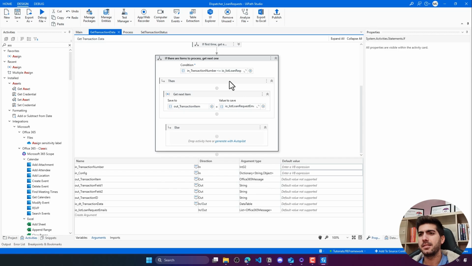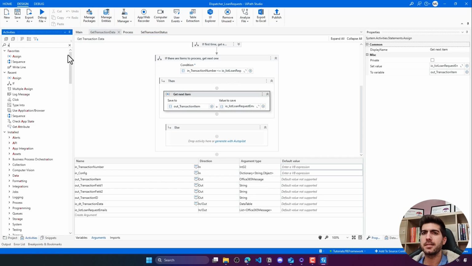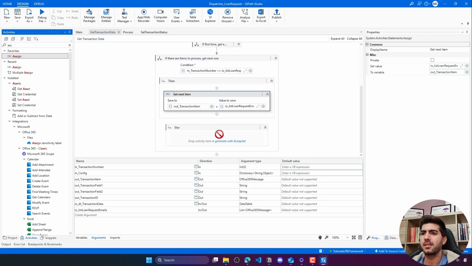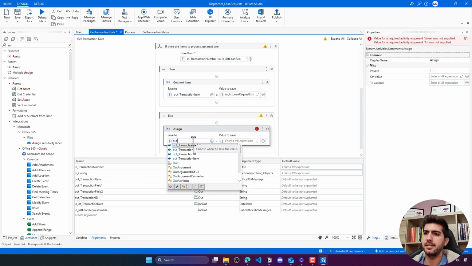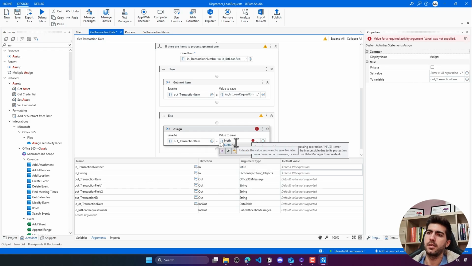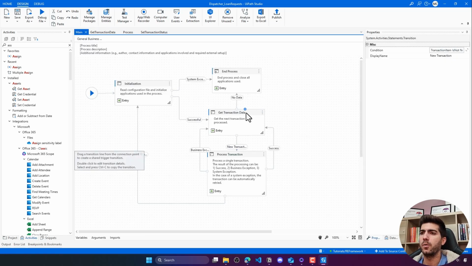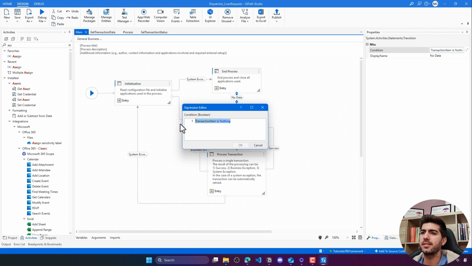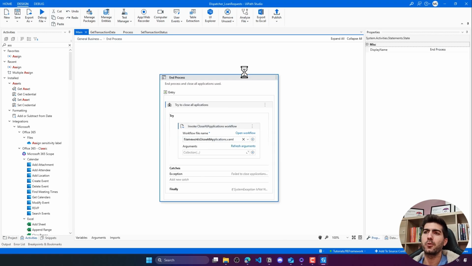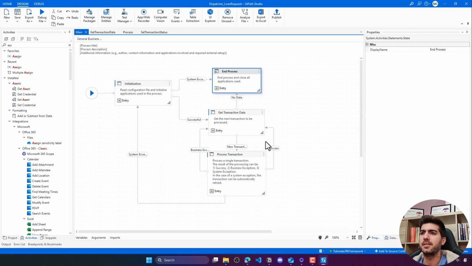Else, and now we can do this. Else, if there are no more emails to process, we'll assign the transaction item to nothing. So if there are no more emails to process, we want to terminate execution. So we set the transaction item to nothing. With this, we'll go to the transition node data, and this means that we'll go to the end process and finish the execution. So we are controlling that with that.